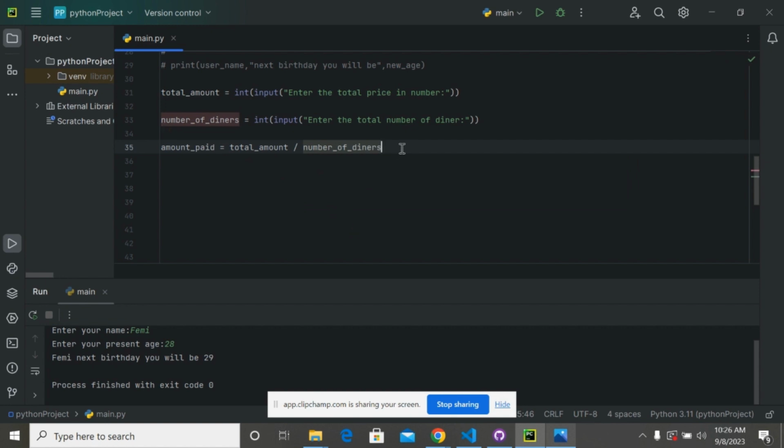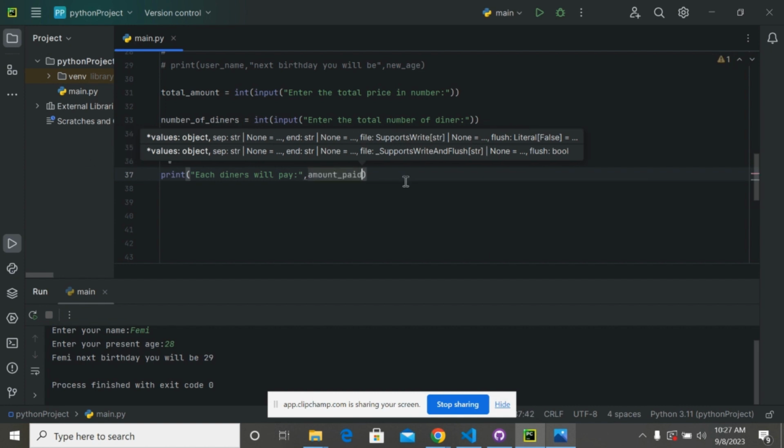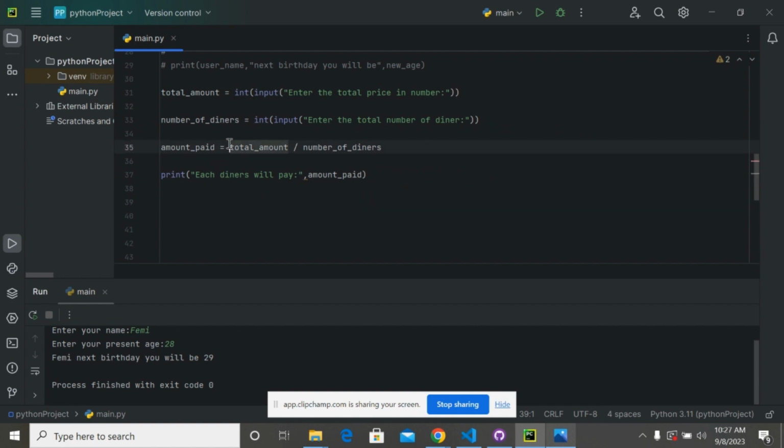So here we can now print it out. That is, print each diner will pay how much? Amount paid. Do you understand? So it will be amount paid. That is the result we get from here, it's being stored inside this variable. So now the division of the total amount by the numbers of diners will give us the amount each of the diners will pay.